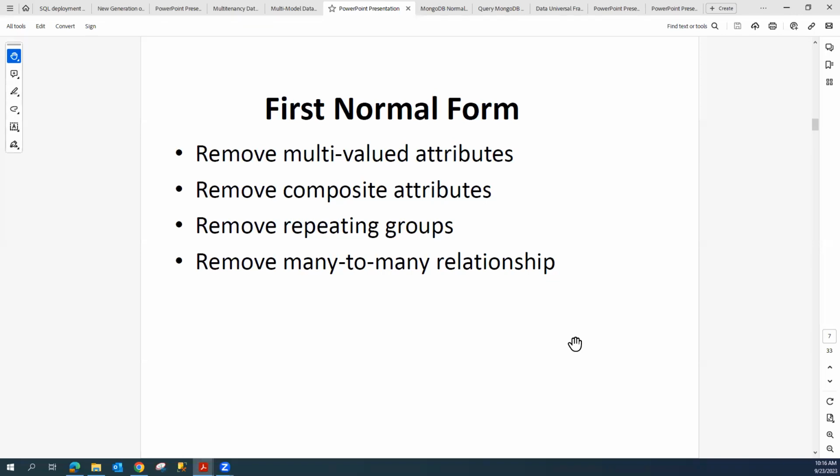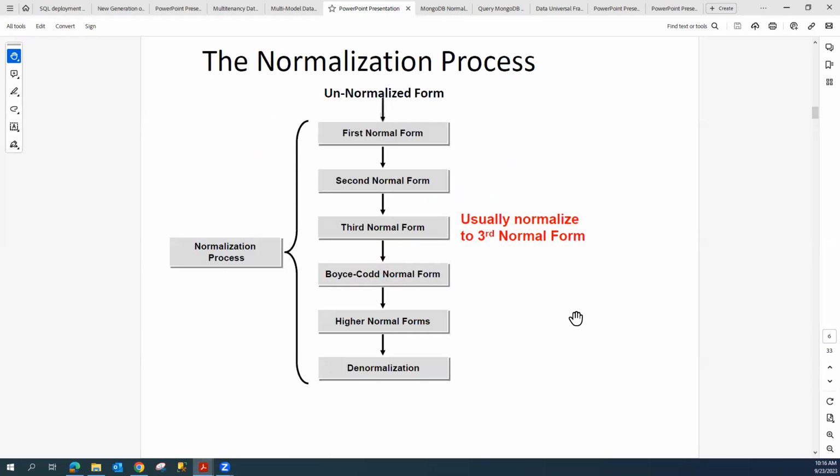When we do normalization, we will start with UNF. Go back to our process diagram. We start with UNF, then go through the different forms one by one, with no skipping. At the end, when we do testing, if we see performance issues, we will do denormalization. Keep this in mind.